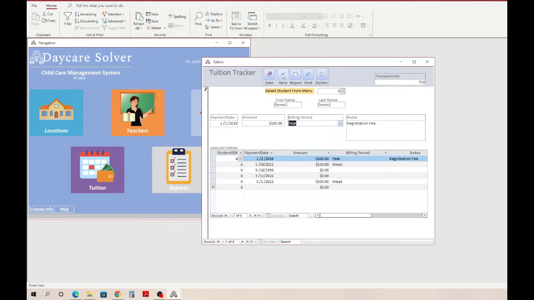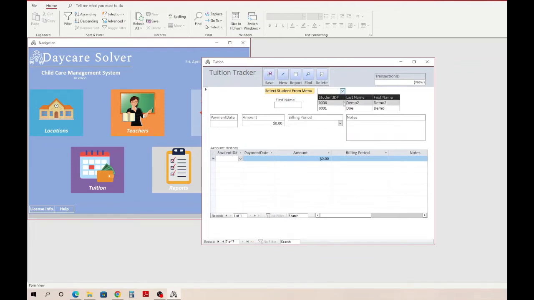So let's generate a new record. I'll click on the new button here, and let's select a student. And you can see the moment I selected a student, again, the first and last name fields automatically populated, but in addition to that, the account history for that child automatically popped up towards the bottom here. So we're always going to have the account history in view, so you'll always know what was the last payment that was received. So we'll put in our payment date.